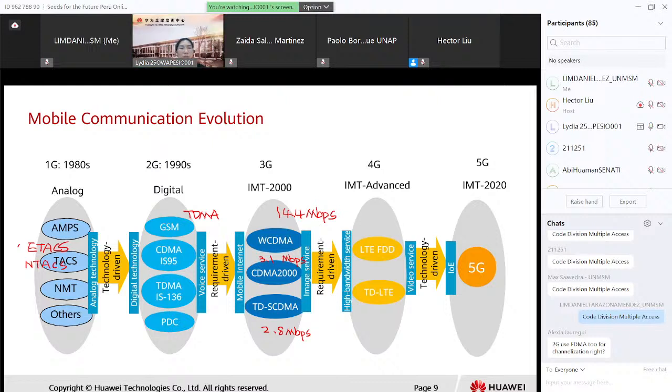Okay. And beside the different eras of the 1G, 2G, 3G, 4G, 5G, we also see right here, the yellow part, right? The technology driven, requirement driven, right? What's the meaning of technology driven? What's the meaning of the requirement driven? First, we see from the 1G to 2G, it's technology driven.